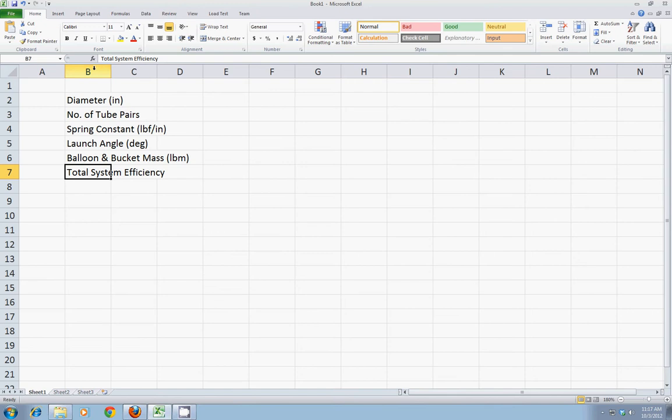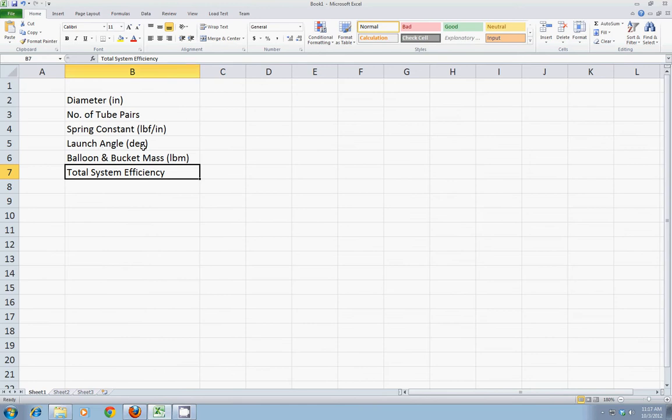If I want to make these fit into my column, I can drag or just double click here on the right of the column header, and it expands to fit them automatically. Now I can type in my actual constant values, so 3 inches, 3 tube pairs, 0.34 pounds force per inch, 45 degrees, 0.258 pounds mass, and 0.119 for my total system efficiency.